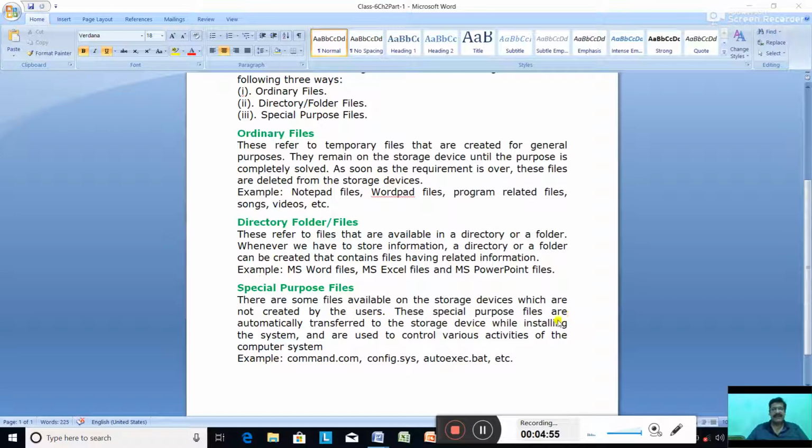These special purpose files are automatically transferred to the storage device while installing the system. When the systems are installed, they are transferred to the storage device and are used to control various activities of the computer system. Examples of such types of files are command.com file, config.sys file, autoexec.bat batch file. So these are the examples of special purpose files.